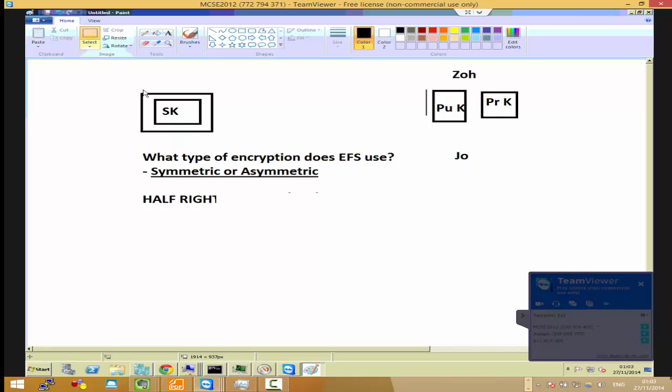So the moment you do that, you know what it's going to do? It's going to make another copy of the symmetric key and give it to Joe, and use Joe's public key again to lock the symmetric key. You get the point? And then whenever Joe wants to access this, Joe will use his private key to decrypt this, get the symmetric key, then use that same symmetric key to access the file. You get the point?